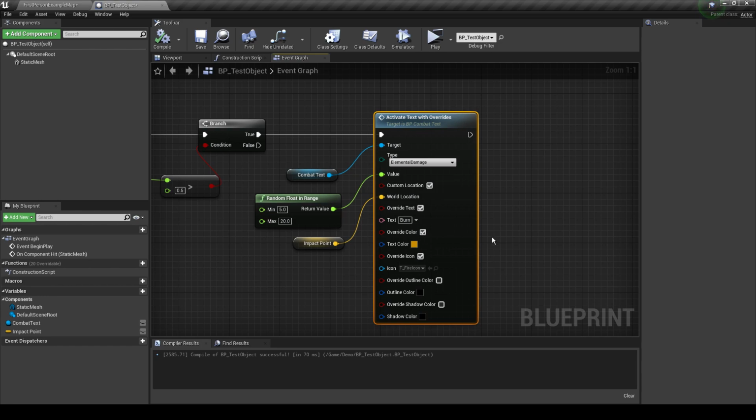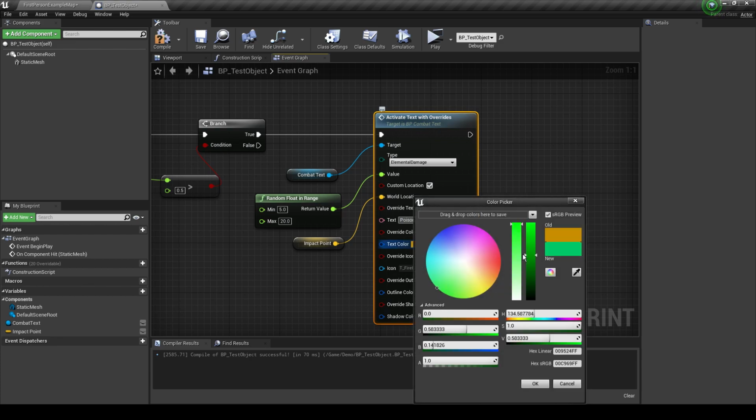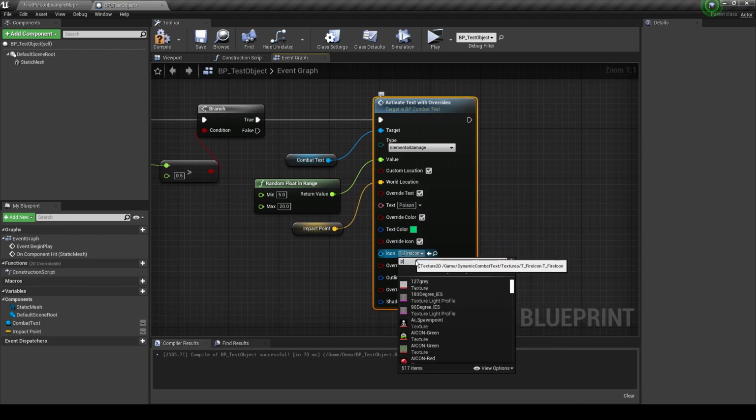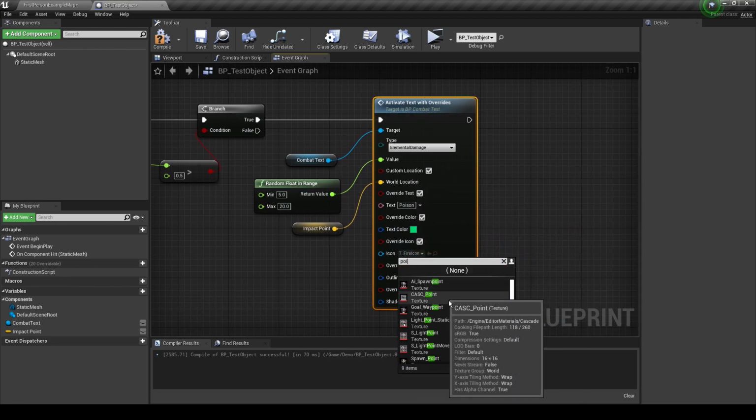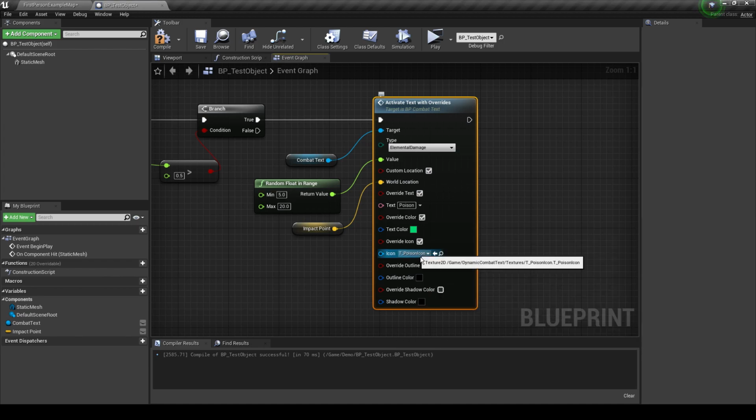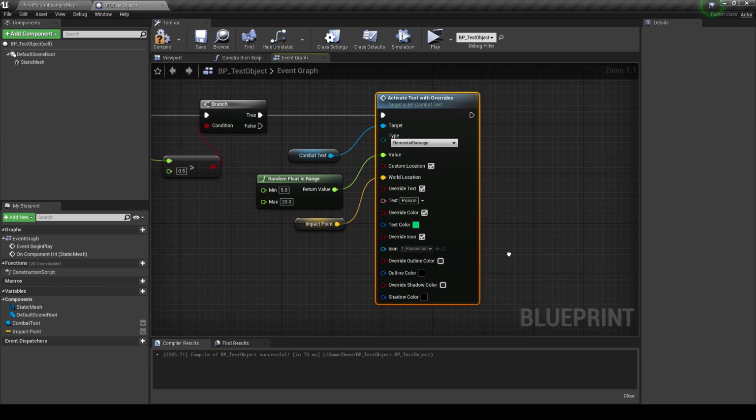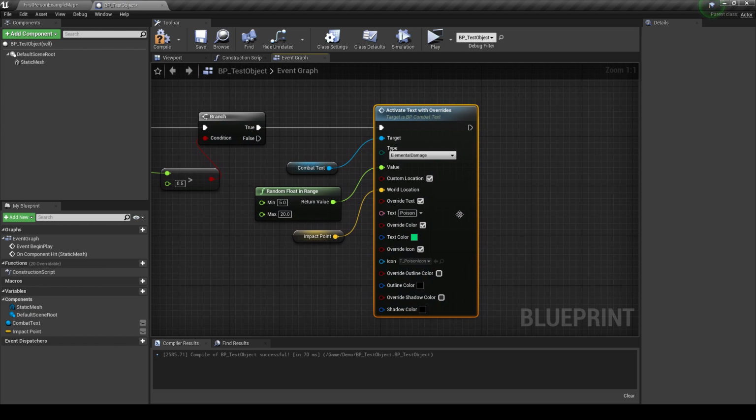So let's say we want to show poison damage. I can change the text to poison. I can change the color of the text to something like green. Let's change the icon to poison. There are a few icons that are provided with the package. So that's pretty much it. I've changed the text, I've changed the color, and I've changed the icon.